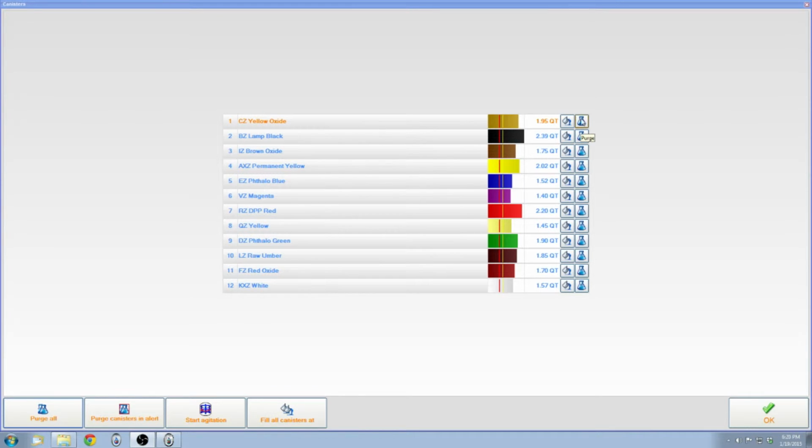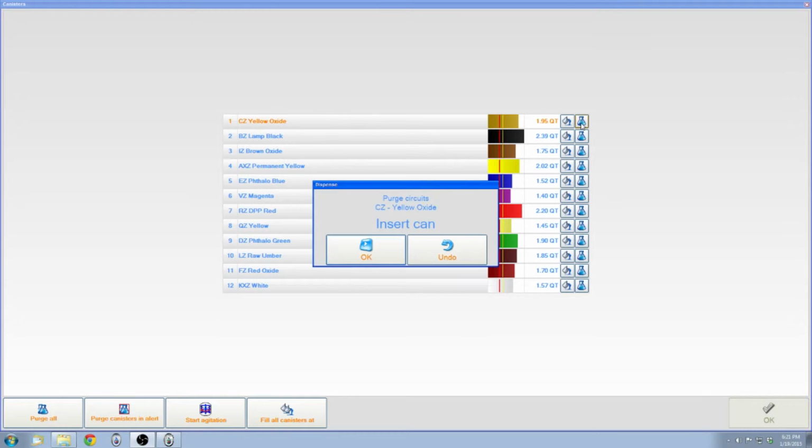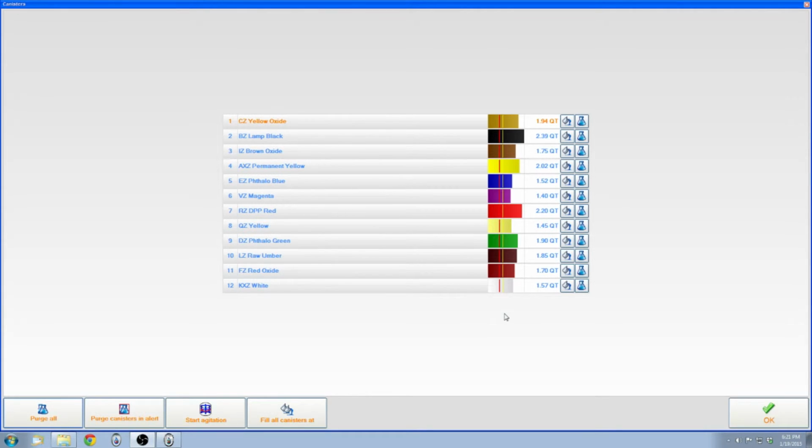So now we want to take a look at this beaker icon. This is the purge icon, and it can either be blue as you see it now, or it can be red. If it's red, that means that you need to complete a purge. So you can click on the one beaker and purge that one individual circuit and follow the prompts on screen. Now it's going to open up the capper and the sponge, and it's going to ask you to insert the can as it is now. It's going to then purge the circuit when you click on OK.